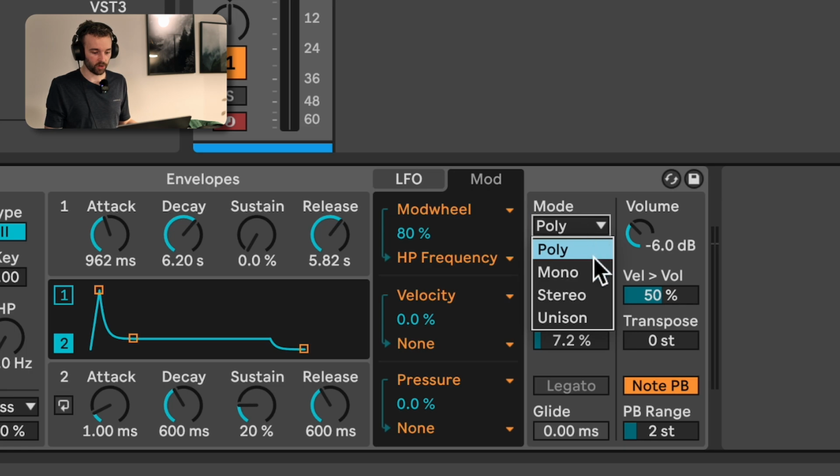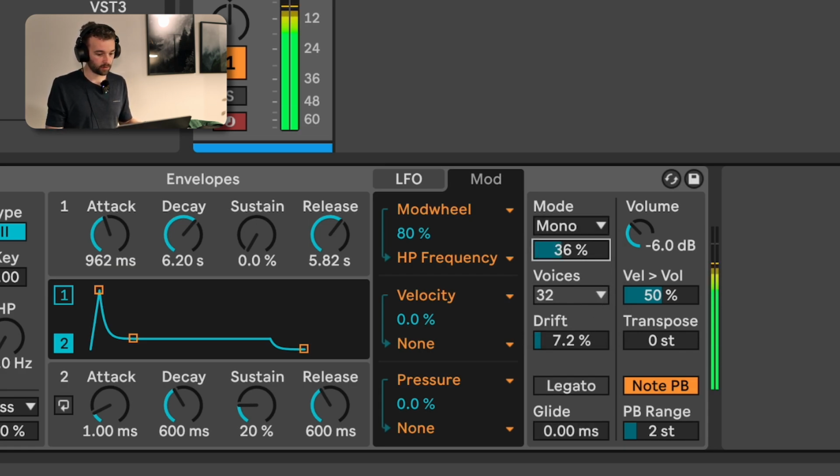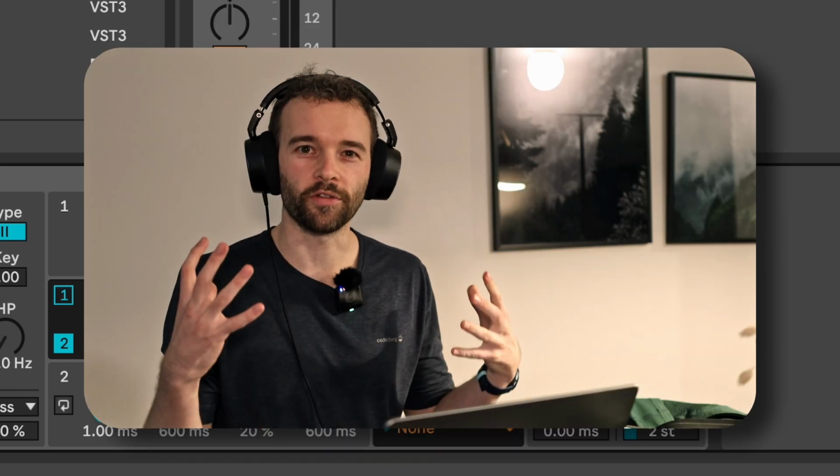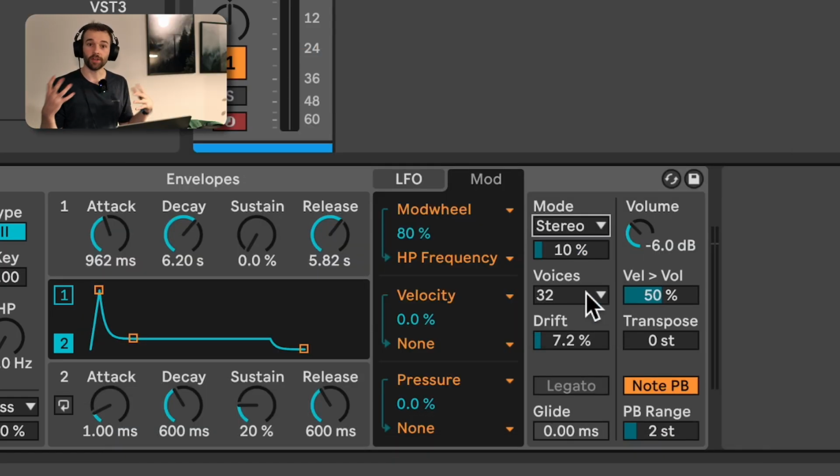If I click on this drop-down menu, we have mono, stereo, and unison. Mono only allows us to play a single note at once, but we can stack up to 4 voices per note. It's really good for those kind of thick analog sounds. The stereo mode creates copies of these voices and pans them to the left and right speakers to create a wider sound.